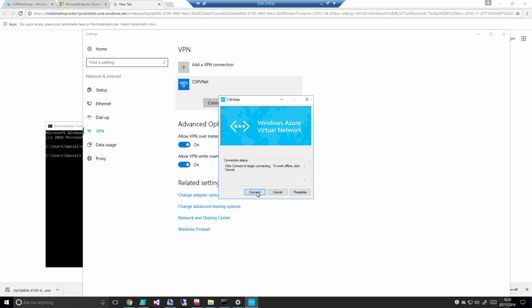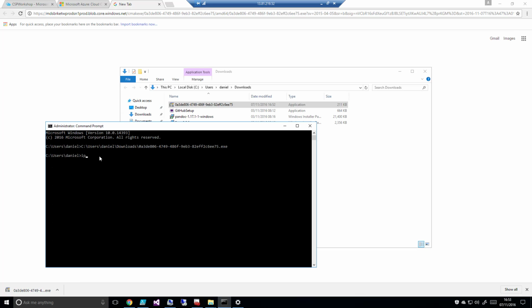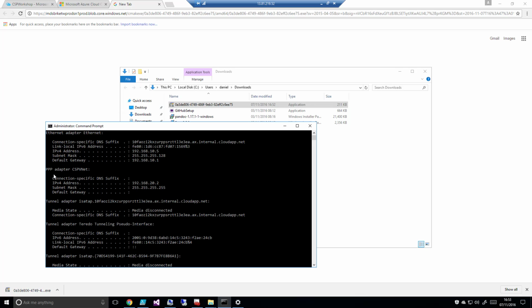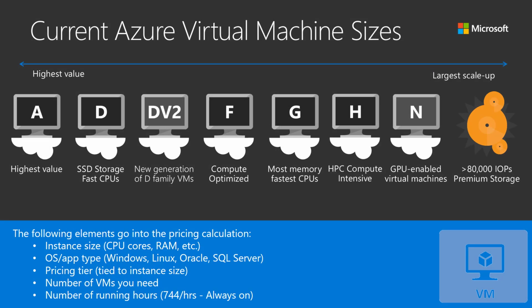From here, it's opening up the VNet client. I'm going to hit connect and continue. And that certificate authentication now takes place and we can see that we are connected. What that means is if I go into an IP config, we should see that I now have multiple addresses. I've got my standard IP address for this virtual machine, but I've also now got my VPN address that we specified on the 192.168.20 address space.